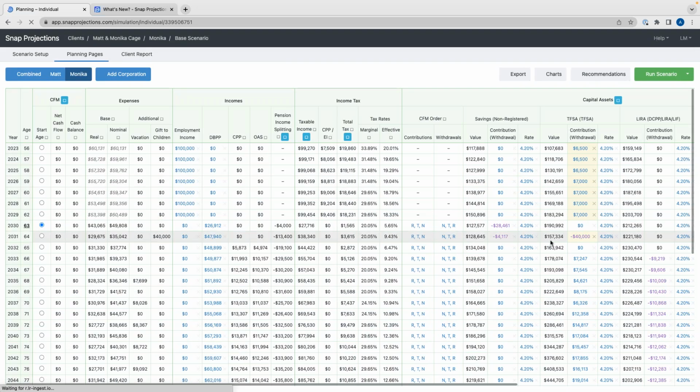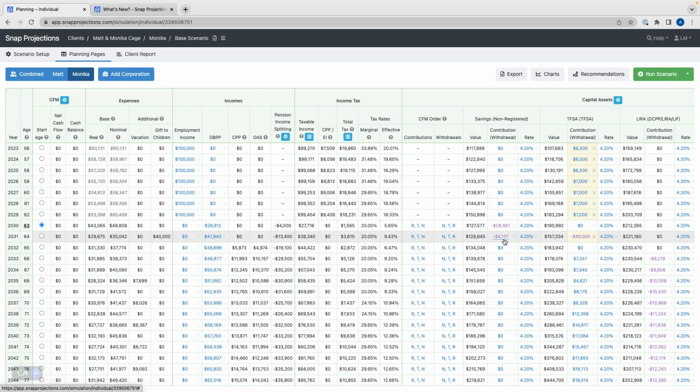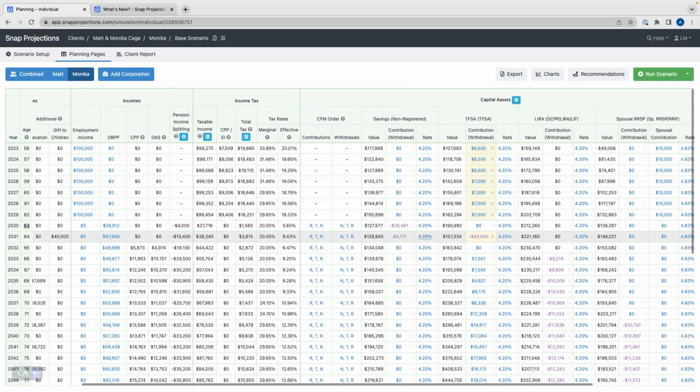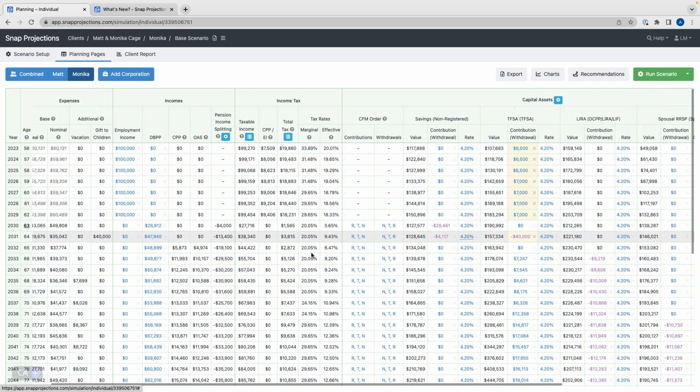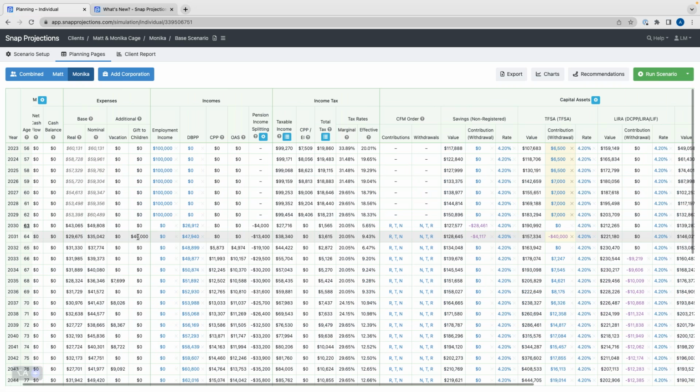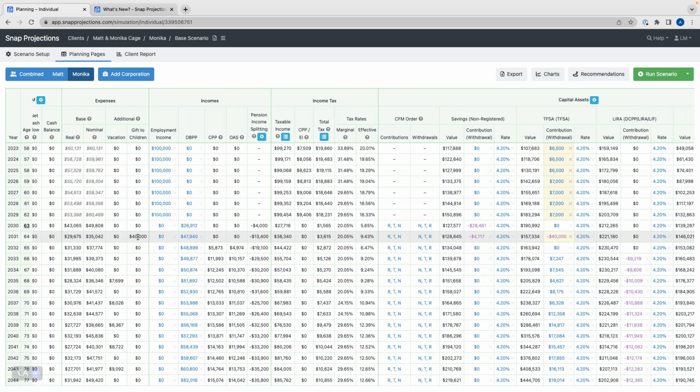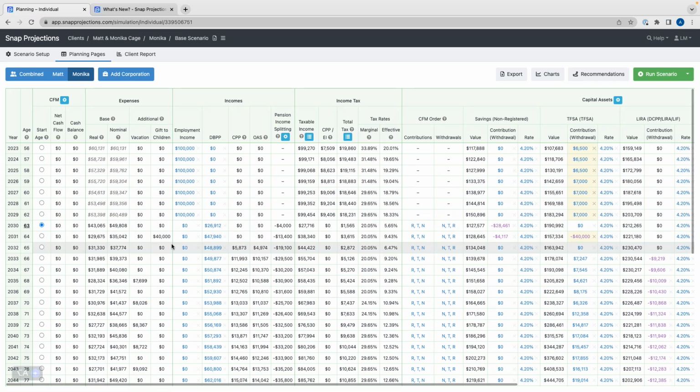And what that will do is reduce the non-registered withdrawal that was happening, because now this 40,000 has been allocated for the gift to children expense and all the other cash flow is being managed around that. That way we can be more specific about where our specific expense is coming from. Awesome. So with that, these are some of the most common use cases that you might see with your client plan.